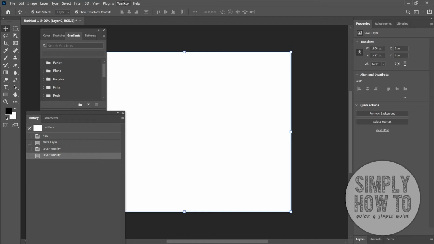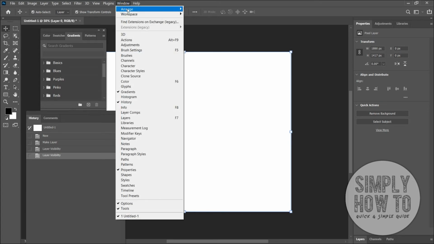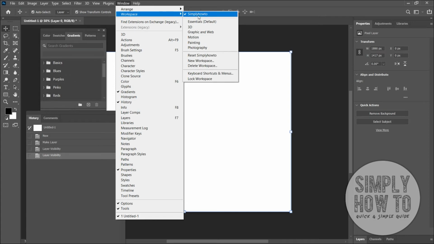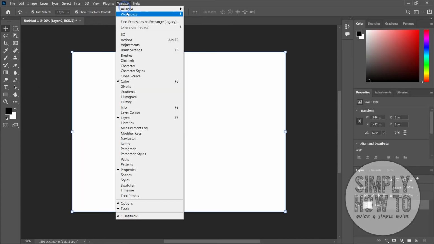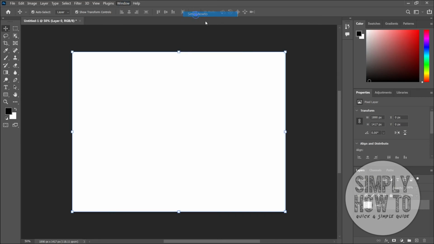You can do whatever you want. This was just an example that I showed. So let's say I now go back to the original workspace, which was essentials. You can see it is back to normal, and let's say I want to go back to the workspace that I created. It is right there.